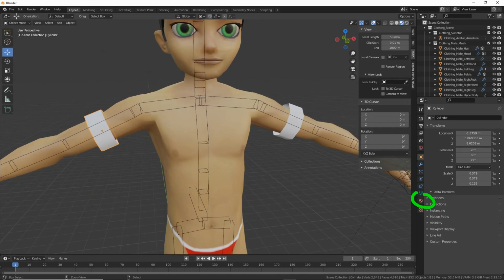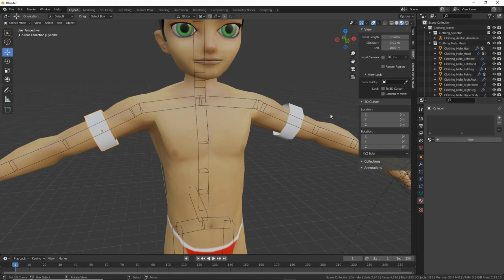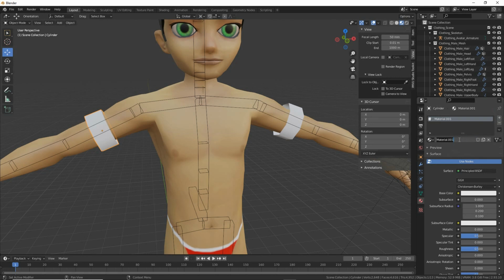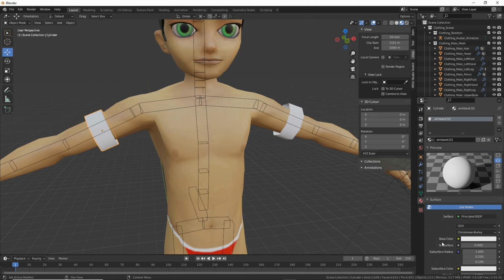Step 2, materials. Material properties. No material assigned to our objects, so we can either click on the plus button or click on the New button. The plus button creates an entry that's unpopulated. Clicking on New creates an entry and populates it with properties. So click on that, rename, square brackets 0, close square brackets, that's our IMVU compatible name. Give a preview, we can just change the base color for the moment.